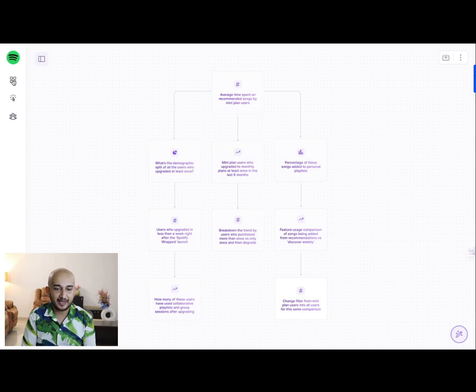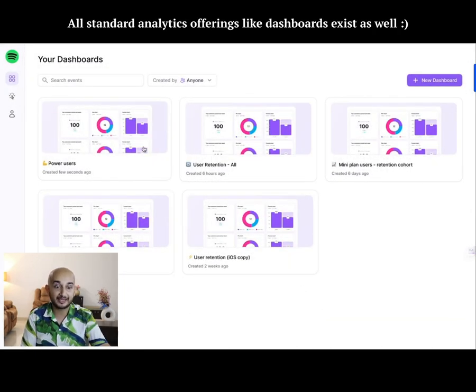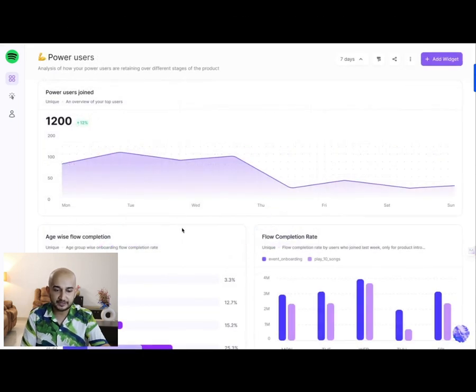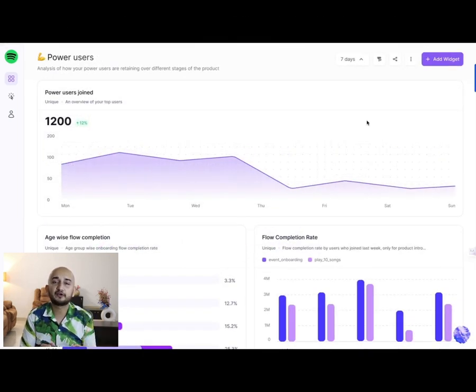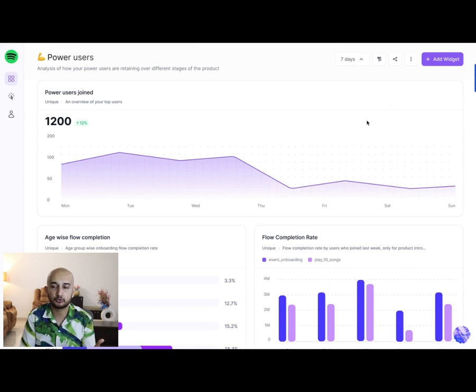So if I go to my dashboards, I can look at all of these dashboards that have been created. I can click on any one of these. For example, if I go into power users, I look at all of these widgets that are plotted here. There is a time period filter, there are all these standard filters, everything that you would imagine a data analytics platform to have. All of that is available.